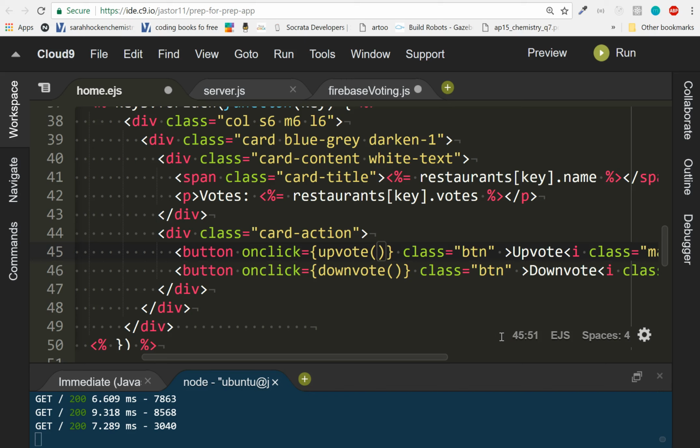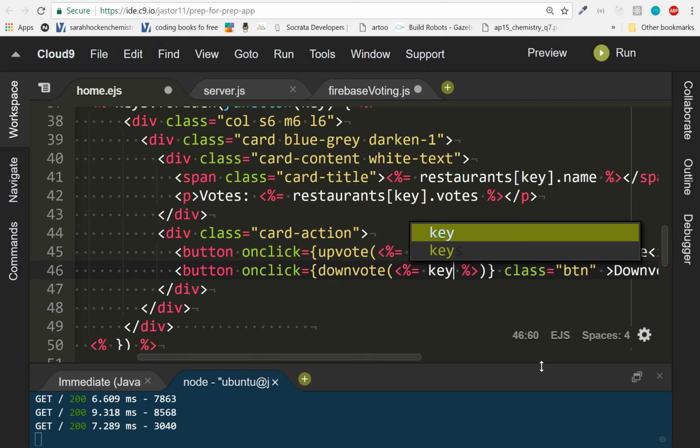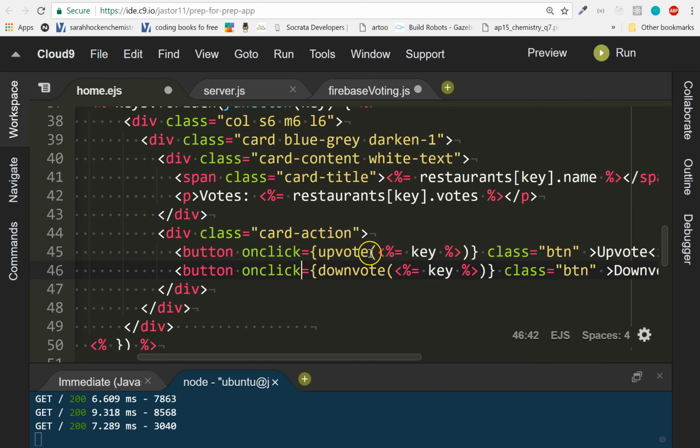Let's see if this works. Let's see if we can pass the key in like this. Maybe that'll work. Let's find out, shall we? Because we're already grabbing the key every time we iterate over the list, the array of keys. So maybe we could just pass it into the upvote function. So on-click the upvote button, we're creating an on-click handler that's going to run a function called upvote. And it's going to pass the key in, hopefully. And then we can do something with it, right?